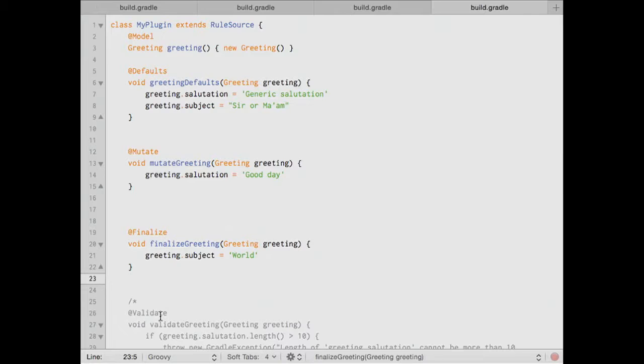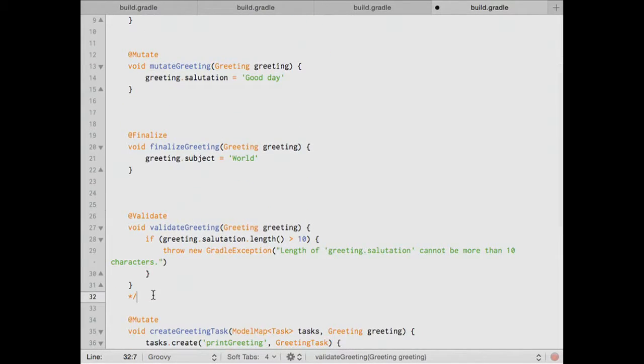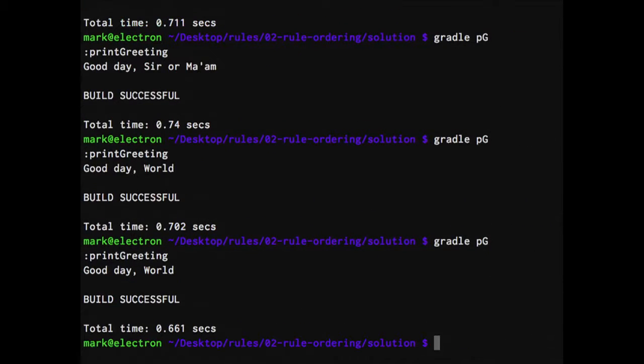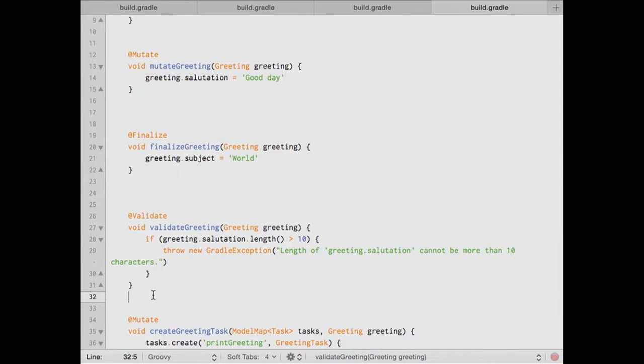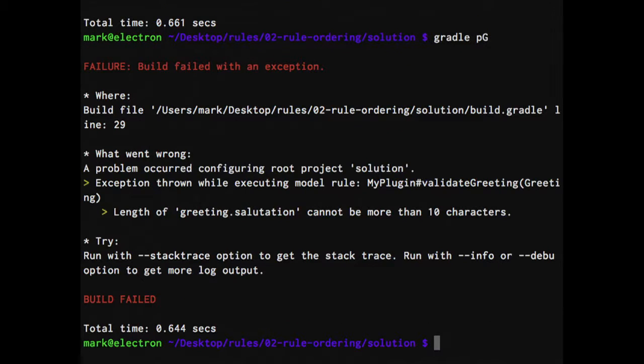And then finally, after everything, I'm going to run my validate rule, right? And this one's saying if the salutation is longer than 10 characters, it'll throw an exception, but in this case, that's fine. Good day is not more than 10 characters. But if I type some stuff in here, then we go, okay, the length of salutation cannot be more than 10 characters, right? I'm actually going to validate the model, which avoids the task graph when ready, if this thing is not right, throw exception, right?